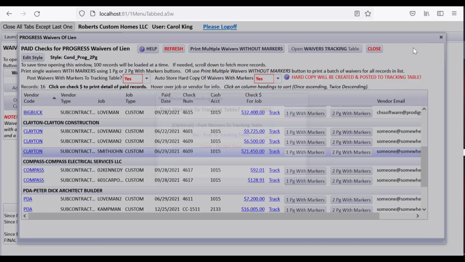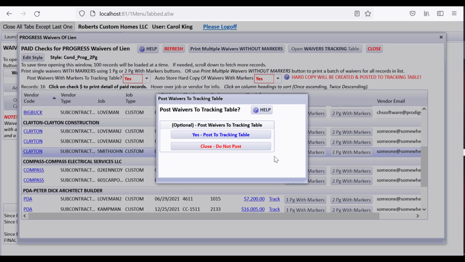When I close it, it'll ask if I want to track it, and that can be very handy for you if you're not doing ones with markers and you just get 16 records suddenly put into the tracking table so that you could go mark them that they had returned the waivers back to you. So all of it's like your choice. Please watch help about all of it.